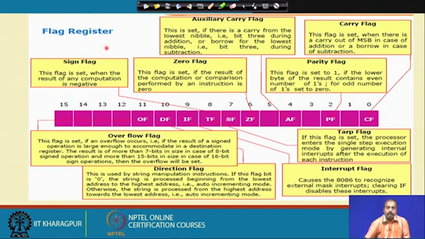Another register that we have is the flag register. In this flag register, the bits that are important are, bit 0, which is the carry flag. This flag is set when there is a carry out of the most significant bit in case of addition, or a borrow in case of subtraction. This is similar to what we have in the 8085 also, the status register, the PSW register. So, it is similar to that.